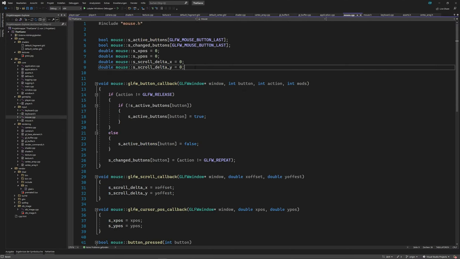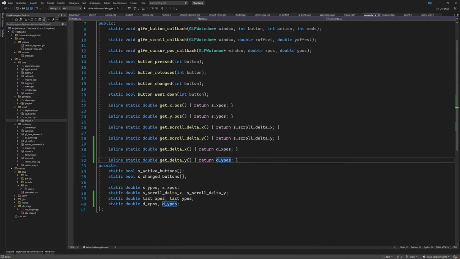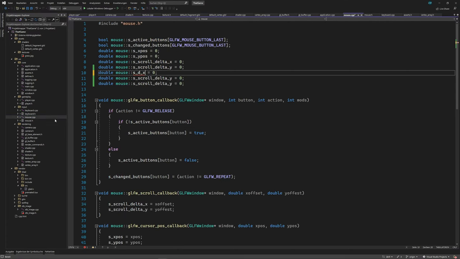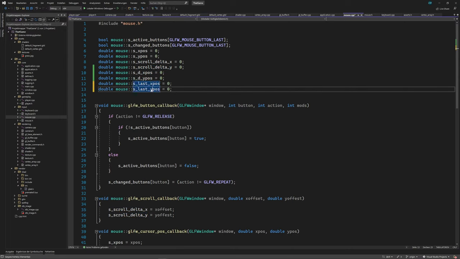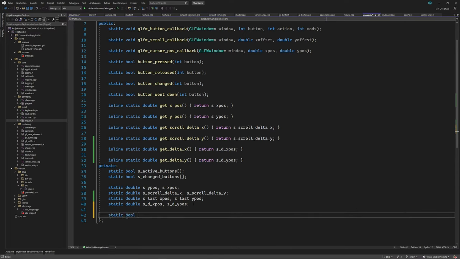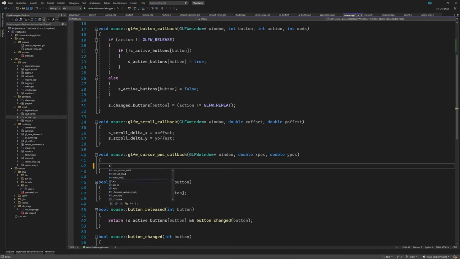Okay, then we need to implement them here, which kinda sucks, but whatever. Didn't put an s before. Okay, s and s. Nice. s dX pos, s dY pos, and s last X pos and Y pos. Okay, and then the thing that we need is just a static bool is first mouse. s first mouse is equal to true. Okay, and now for the cursor pos callback, that can stay.